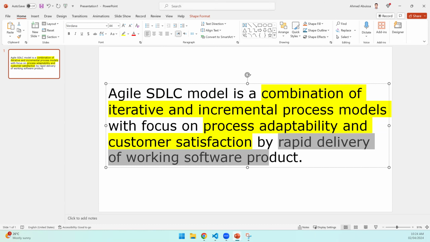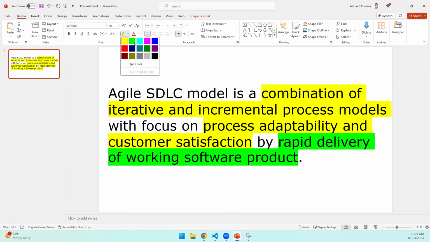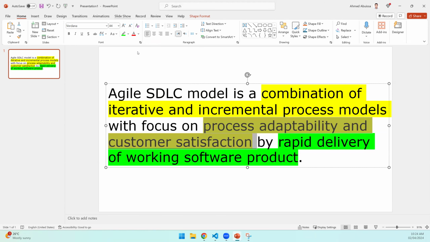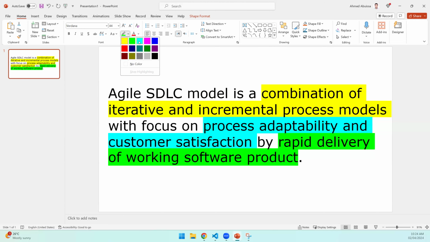Okay, here it's saying by rapid delivery of working software product. Okay, I will make it in different colors so that your eyes can catch what is happening here. So there is a rapid delivery. There is a process of adaptability and customer satisfaction. I can put it in, I think, blue.